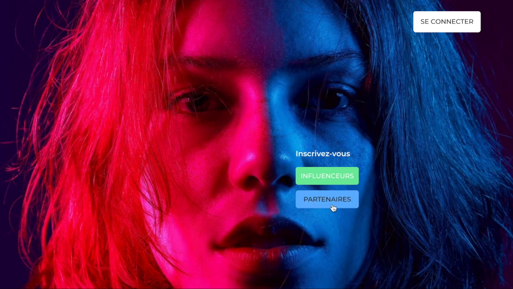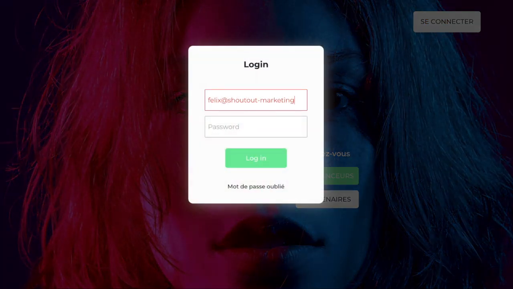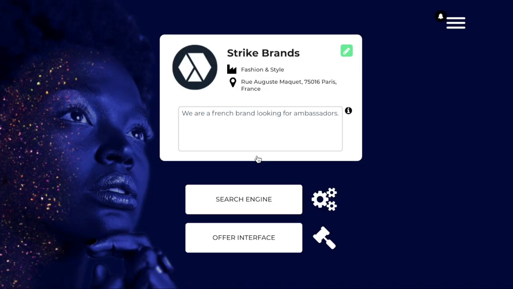So once you have registered by clicking on the partner button, you'll be able to access your profile. You will find your company profile with your info, picture, sector of activity, and your bio that can be modified at any time. Now, by clicking on the first button down there, you get access to our research tool.